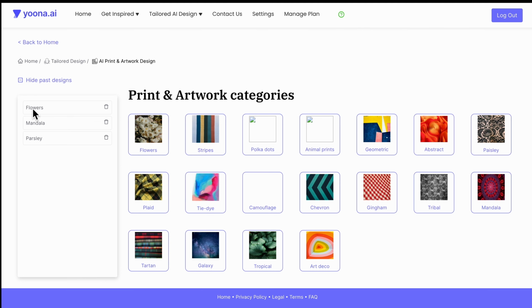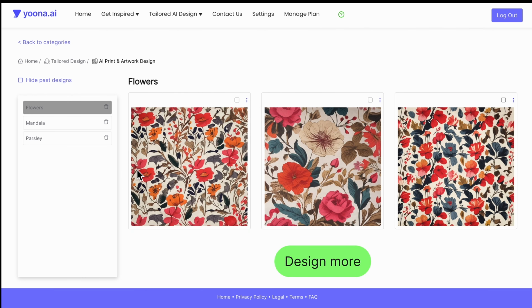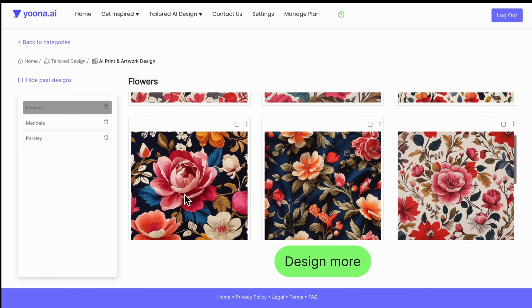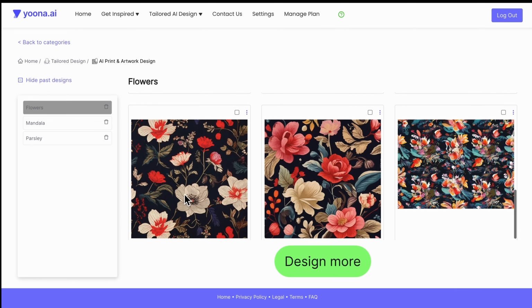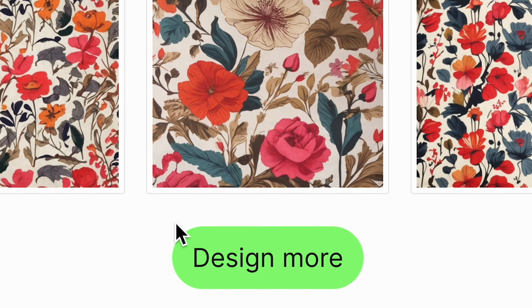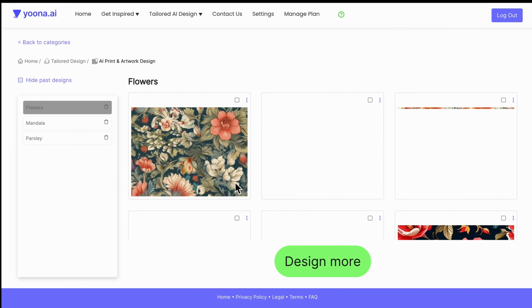After your designs are generated, you can click on the left side on your folder. Here you can also see all of your other design folders. By clicking on Design More, you will get more variations generated.